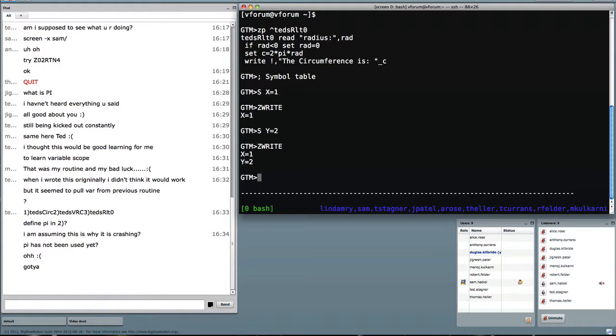All right. So let's run Ted's program and see what it's going to tell us. Ted's program is legal MUMPS, but it doesn't have much structure. We would certainly like to give it more structure in a future version. So let's run Ted's program.